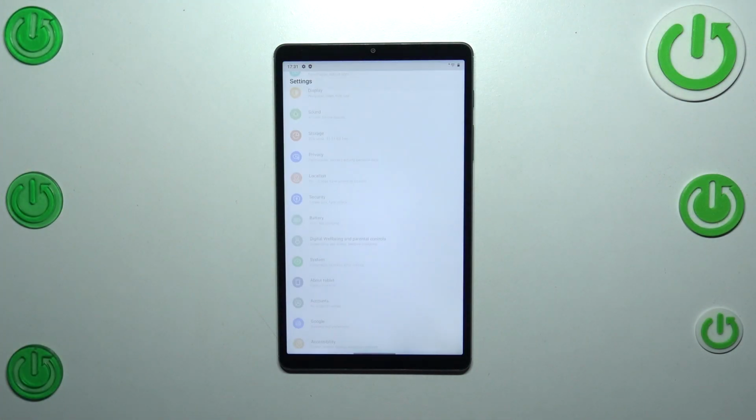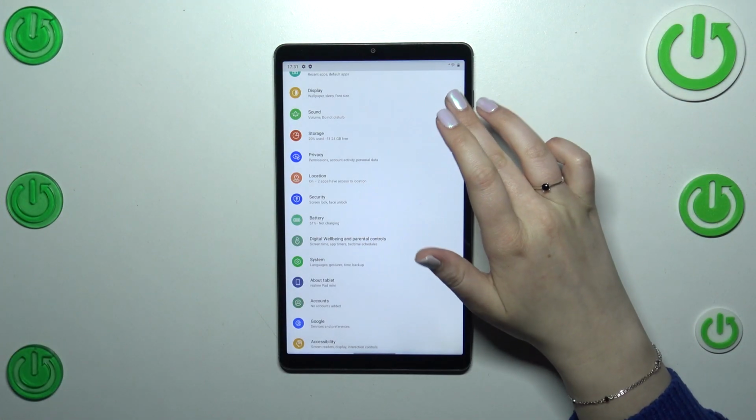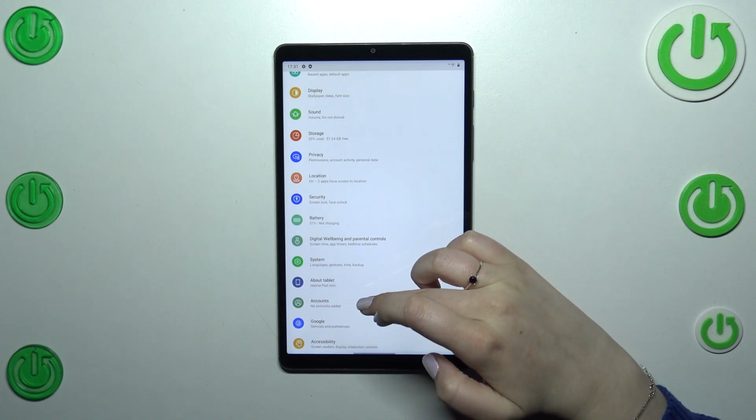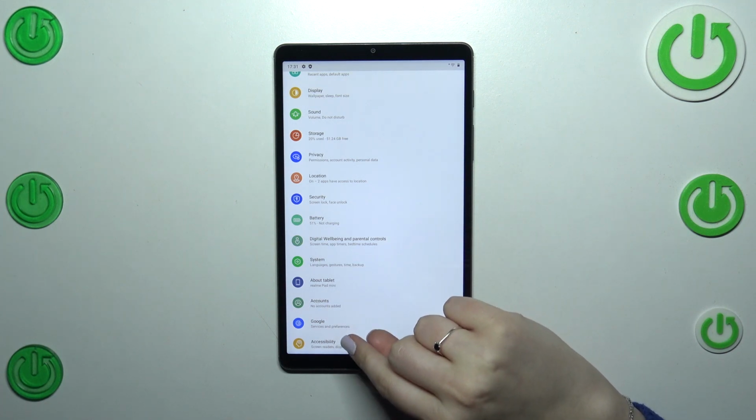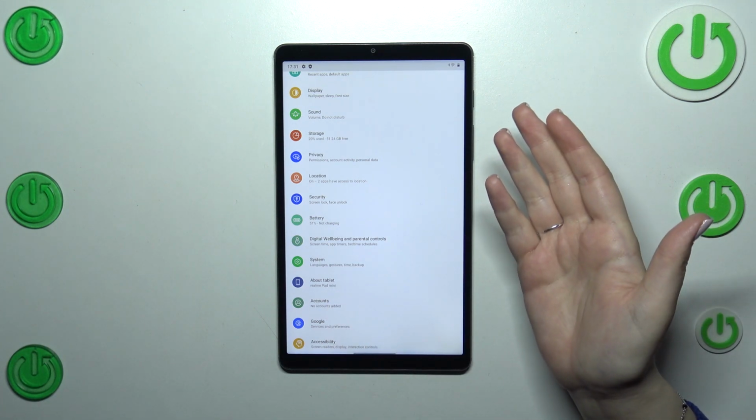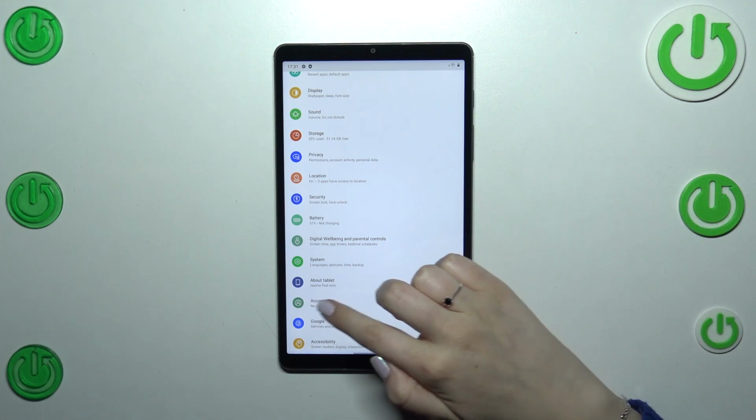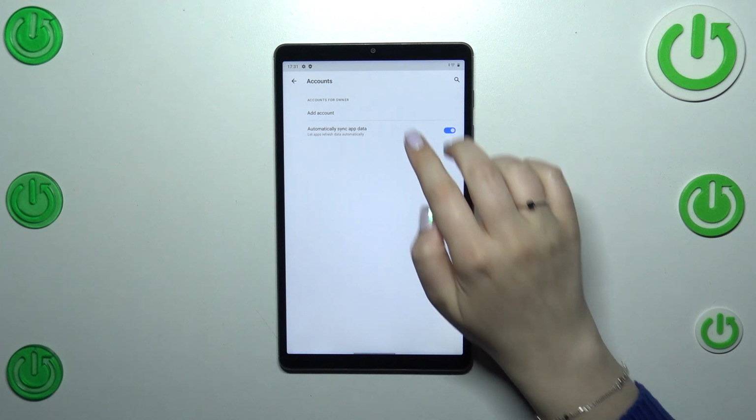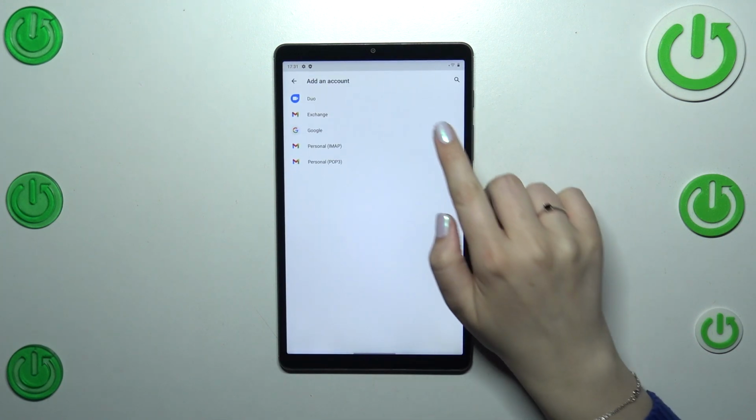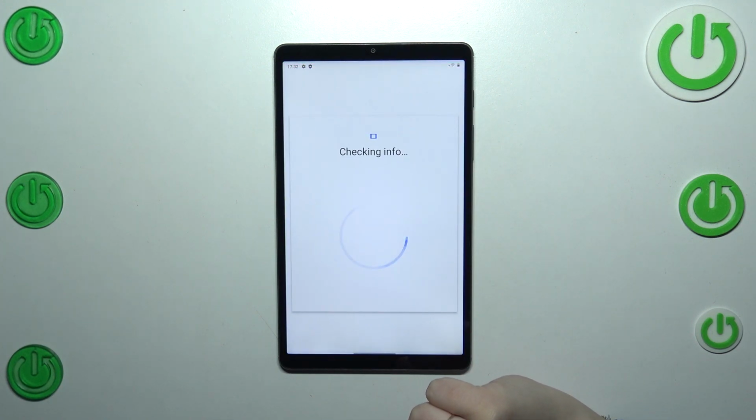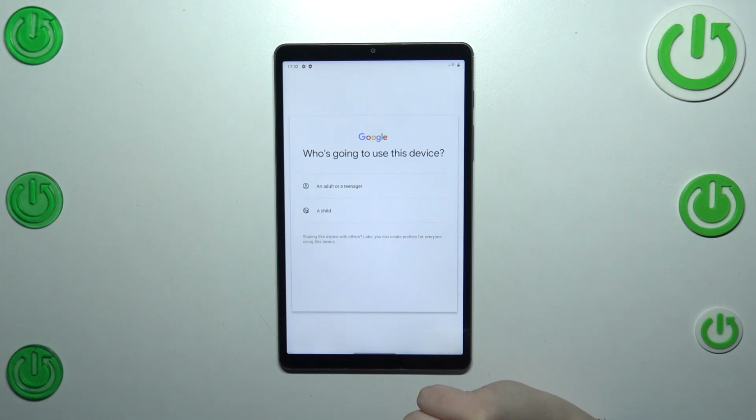So first of all, we have to enter the settings, and then let's scroll until you will find the account section. Of course, here we've got Google account, and you can add or remove a Google account using it, obviously. But to be honest, I personally prefer to do it using accounts. So let me tap on it and tap on Add Account. Choose Google. And make sure that you've got the internet connection because it is required.